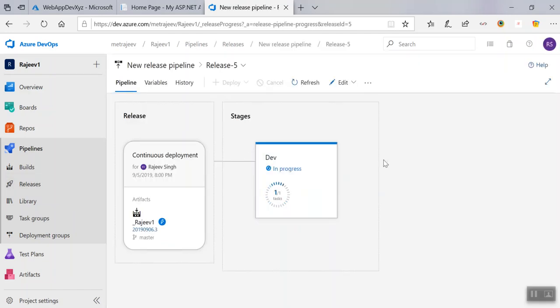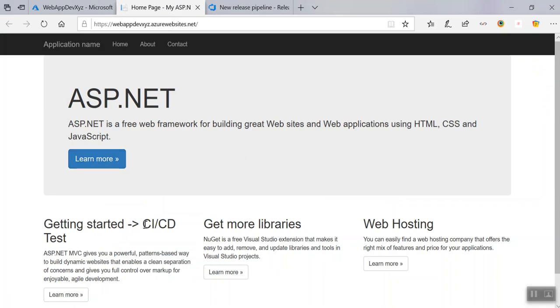The agent is already queued, and you can see the actual deployment is happening: downloading artifacts, initiated downloading artifacts, then deploying to app service, deploy Azure app service. And once this is done, we can go and see the reflection of the code. The app service plan is the basic one, some 1.5 GB RAM, so you can see some slowness. This is the existing one. I'll just refresh, and we can see the CI/CD test version 2.0.